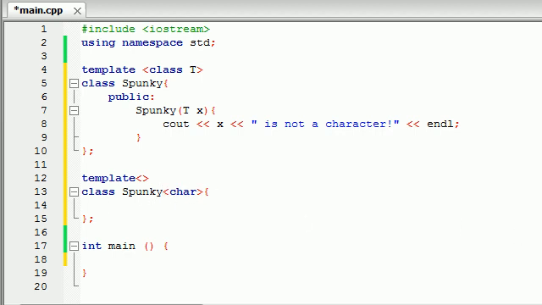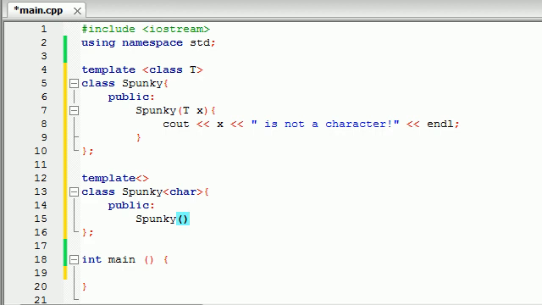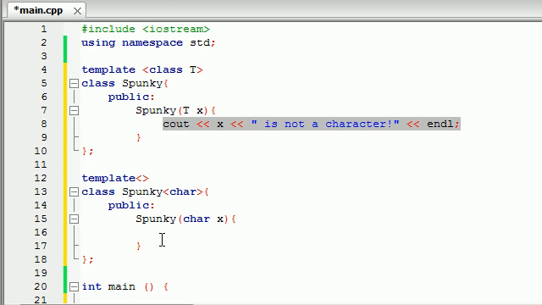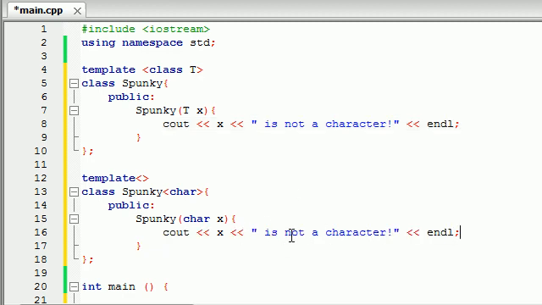So let's go ahead and make that constructor public. And of course, it's the same name. However, in your parameters after it, you don't write T x, because remember, T is a generic data type. Since this class is only for characters, go ahead and write char right there. And now the body is just like before. Let's go ahead and copy this, and paste it right there. Except we can't have x is not a character. We can write x is indeed a character.